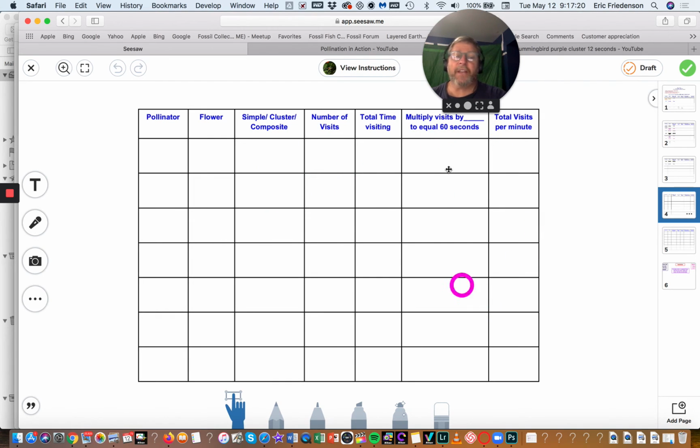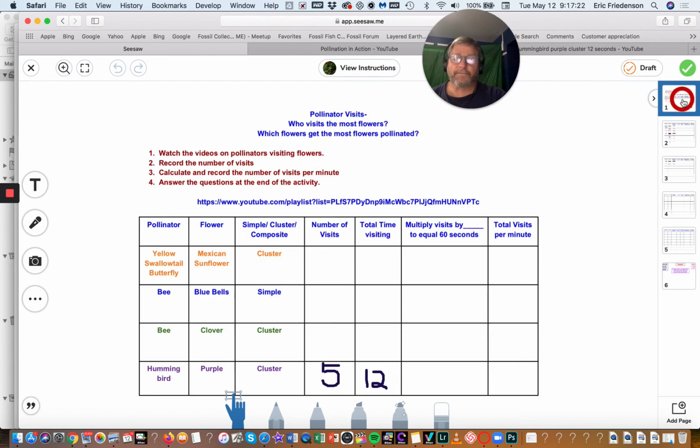We're going to be filling in these other columns in our math class when we learn to do a few other things. But for now, today's class, we're just going to watch as many pollinator videos as we can, record the time visiting and the number of visits.